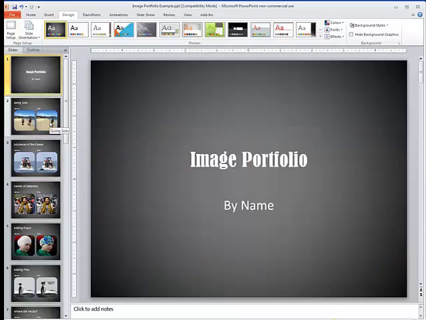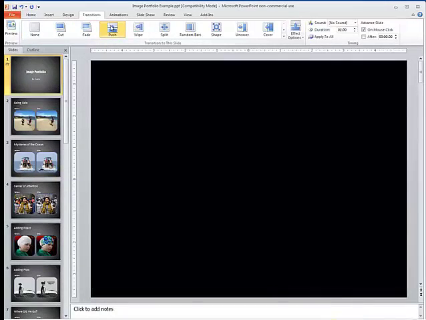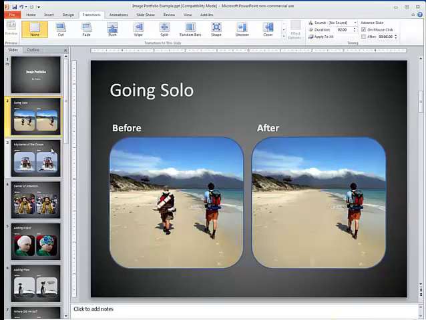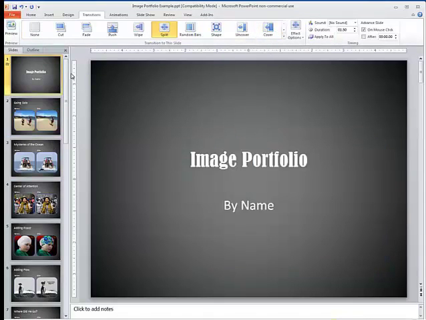Now we're going to start looking at transitions. So go ahead and click on that first slide. You will then choose transitions at the top. You can go ahead and click on one and it will demonstrate what that transition does. Now I highly recommend that whatever you pick for one, you consistently apply it to all of them. Otherwise, you'd have to click on each slide and apply one, click on the next slide and then apply another. This keeps it professional and simple.